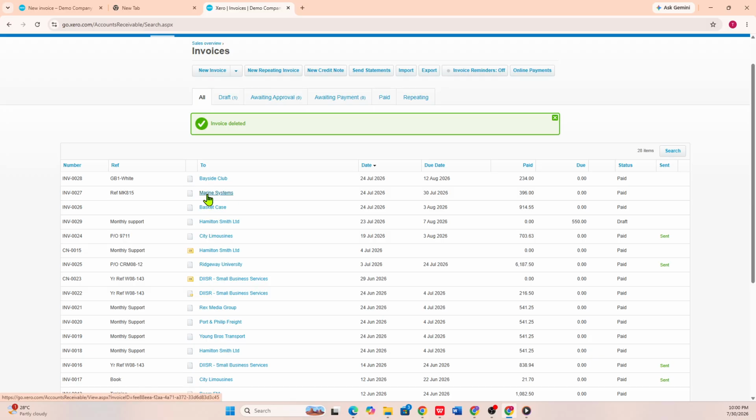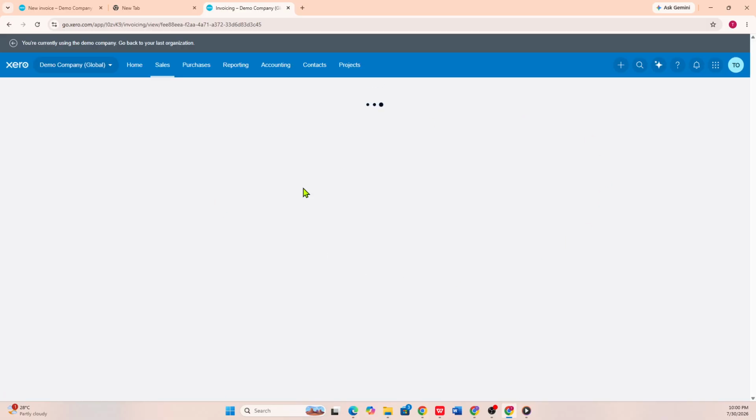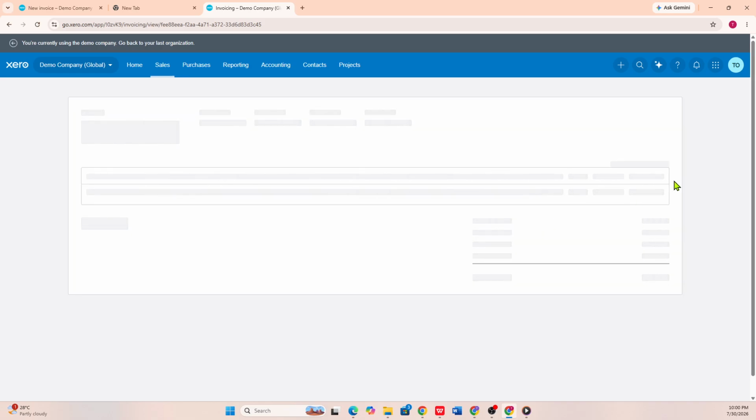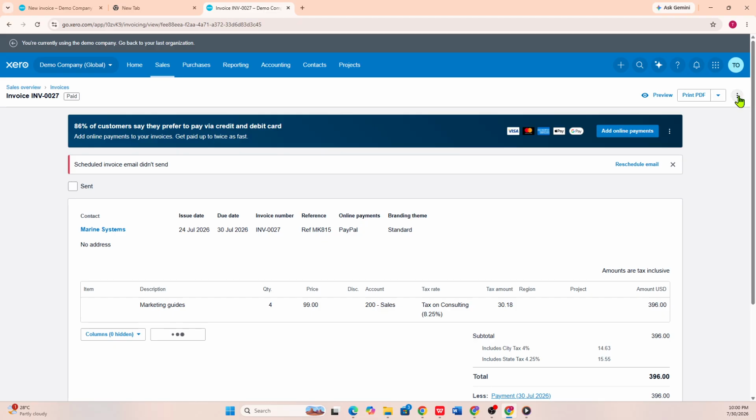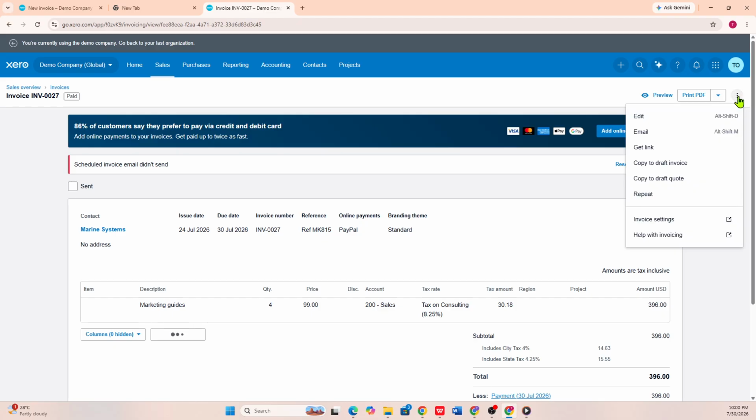Before choosing Delete or Void, check the invoice status so you know which option is available. If the invoice is a draft, use Delete. If the invoice is awaiting payment, use Void. If the invoice has already been sent, you won't be able to delete or void it.